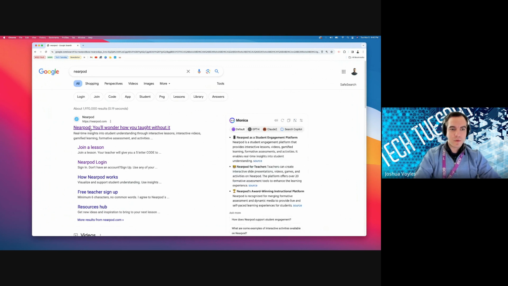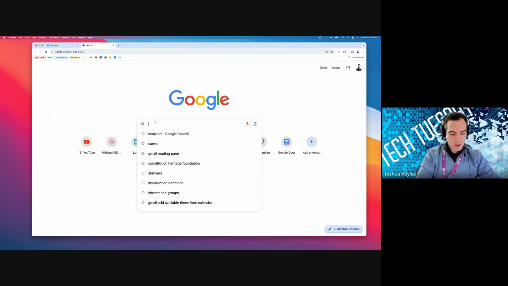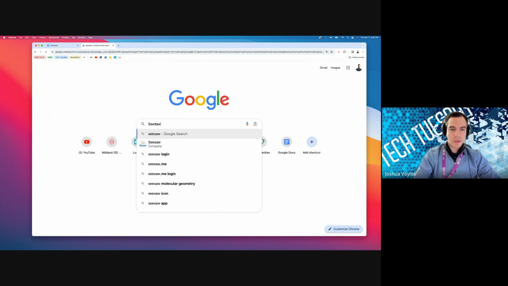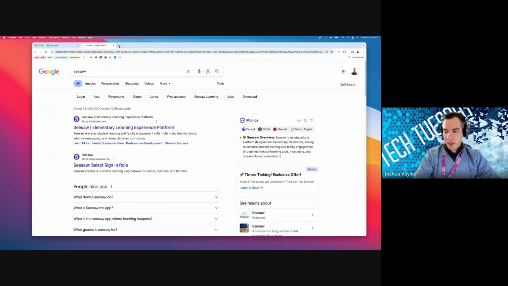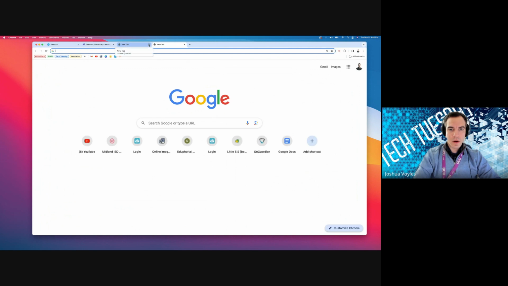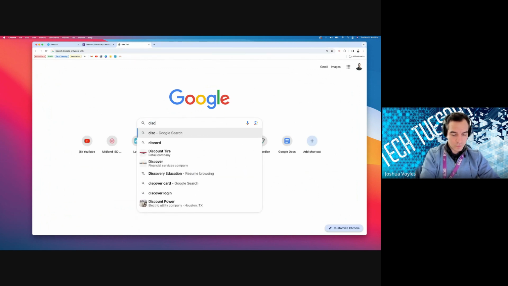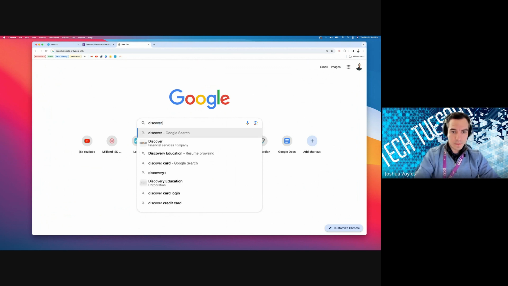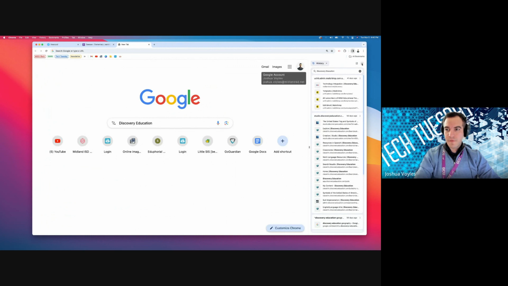Maybe these are just a group we want to create with our favorite education websites. So we've got Nearpod here. I'm going to open up another tab and we're going to type in Seesaw. Okay, and then let's open up a third tab. For this one, it's going kind of slow here. This one will go to Discovery Education. And so these are just some of our favorites here.